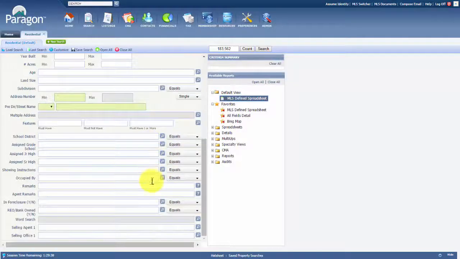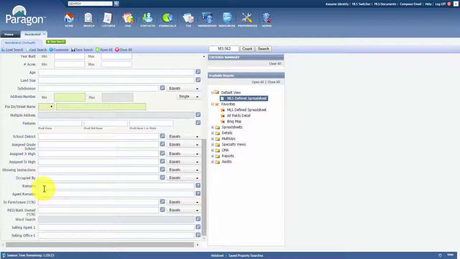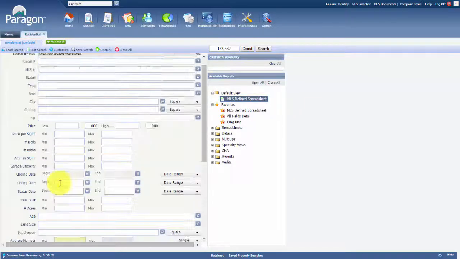If I scroll on down towards the bottom, in the remarks or agent remarks, you can see with the question mark at the end of the field that those are also free-form text fields. And as I was mentioning, you can type in just part of a word that you're looking for, push on your tab key, and it will look for any word that has FENC within it. And in our count automatically up here, we found 19 listings that in the remarks field found the word fence, fences, fenced, fencing, all of those because I used a form of the word as a wildcard search. Let's come back up to the top.